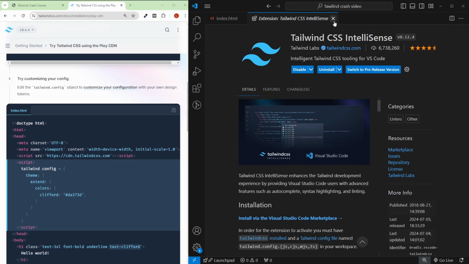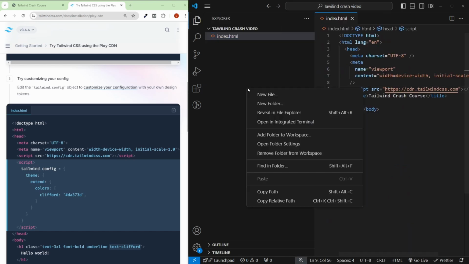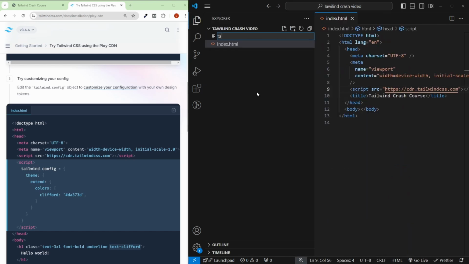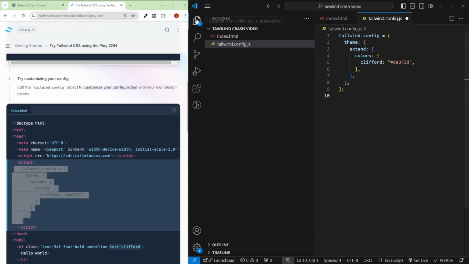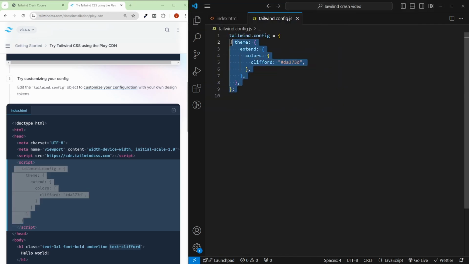After you've installed this, we'll come to our files and create a new file, which will be called tailwind.config.js. Now in this tailwind.config.js, copy this part of the script, which is the tailwind.config, and then all the brackets. This is a basic object, but instead of saying tailwind.config, we will use the Node version, which is module.exports, because only this way will the IntelliSense actually work and recognize that we're using Tailwind.